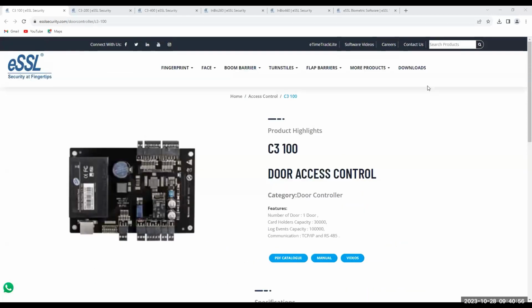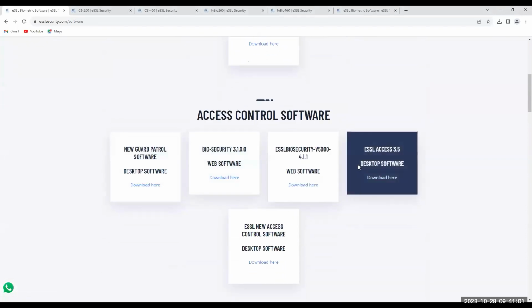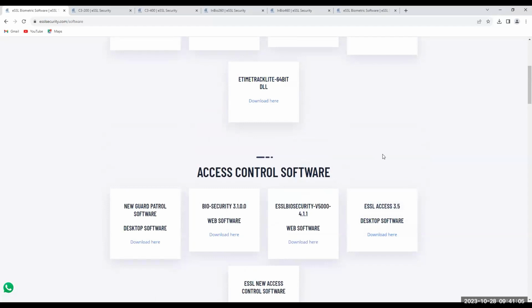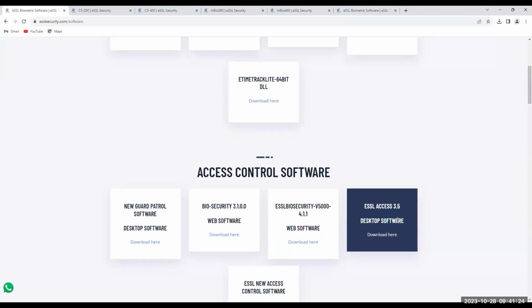And we are using one application that is named eSSL Access 3.5. This is basically a desktop-based application. So the C300, C3200 or InBio 260, all these controllers are used with this desktop application. If you are using any Pro series controller, then we should go with the web application, that is eSSL Biosecurity V5000. This requires a license key, and this desktop one is the free version.